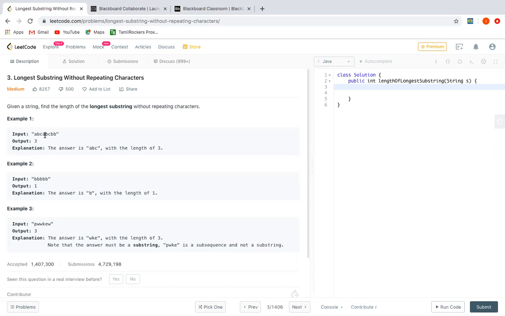Again, we shift the end pointer and we go to B. Now we have B, C, A, B. Now B is the repeating character again. So we remove the first B, like the starting pointer, and now my window has C, A, B. And this continues. Every time my window reaches its longest capacity without repeating characters, I store it, and at the end I check which is my longest capacity.